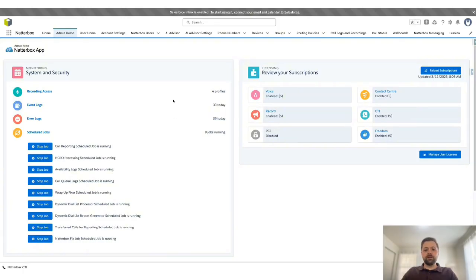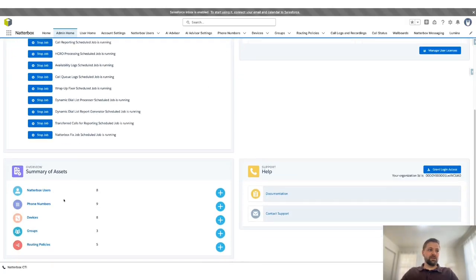So the admin home, think of this as your command center. Up on the right-hand side, you'll see license and subscription information. And if you ever purchase new licenses or subscriptions, you can just reload the subscription and it will pull it in here. Below that, actually down here, you'll get a summary of your assets. This is where you'll see the number of Natterbox users, your phone numbers, devices, groups, and how many routing policies you have. And we'll get into that in a little bit.